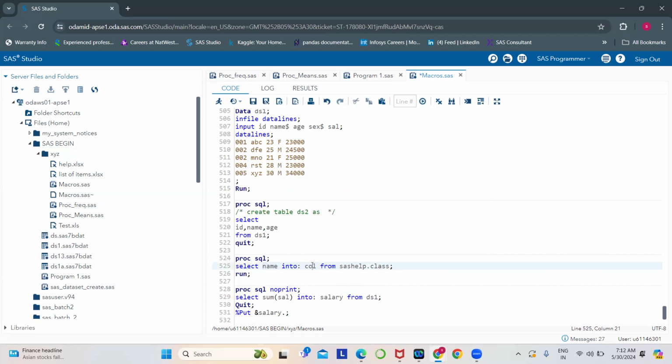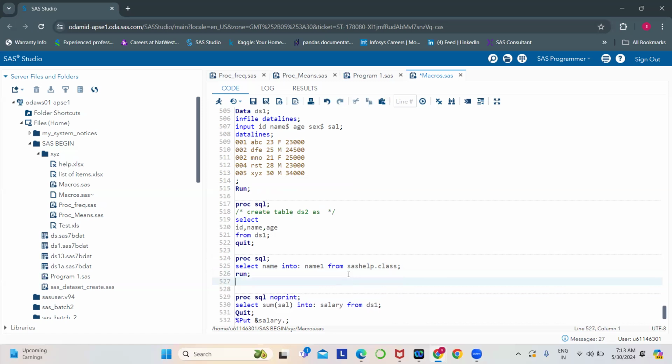For example, if I use SASHELP.CLASS, I use PROC SQL and I use name here, name one here. So first I use name one, and then %put &name one. We run this one.